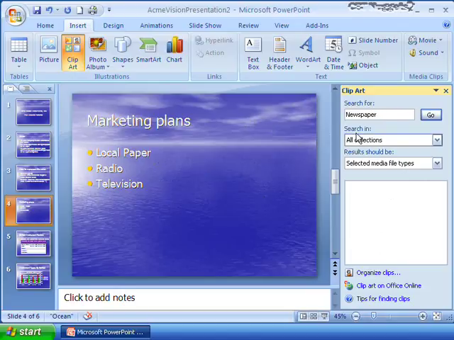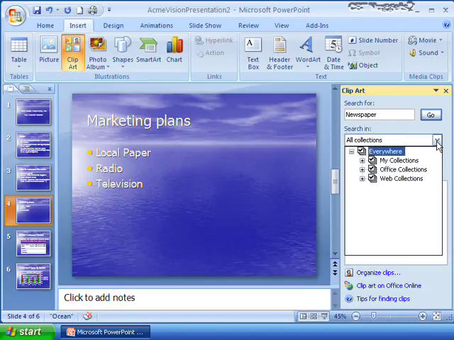Now, it's going to say, do you want to search in where? Well, there's My Collections, there's the Office Collections, and then there's Online Web Collections. You can select there, or you can say, oh no, I don't want to select any of the Office Collections, so I can take that off, just deselect it. Or you can go ahead and say, well, yeah, we'll go ahead and use the Office Collections. These are things that we can do, or click everywhere.